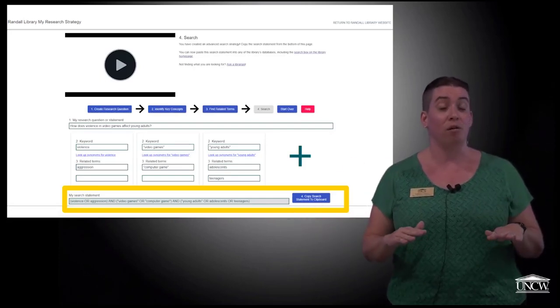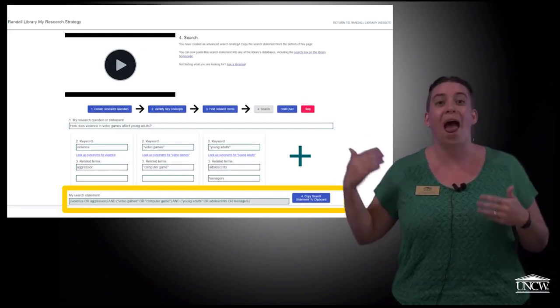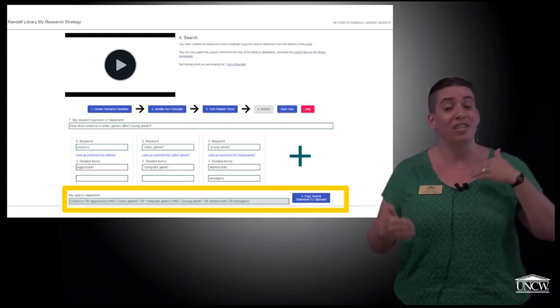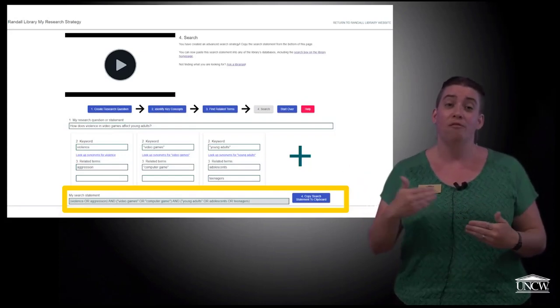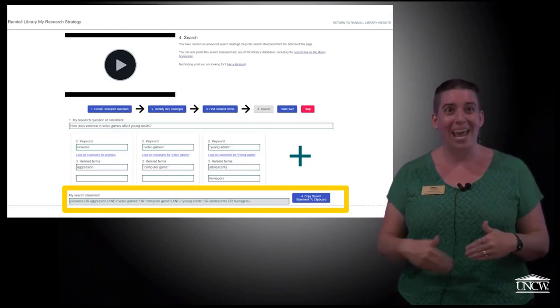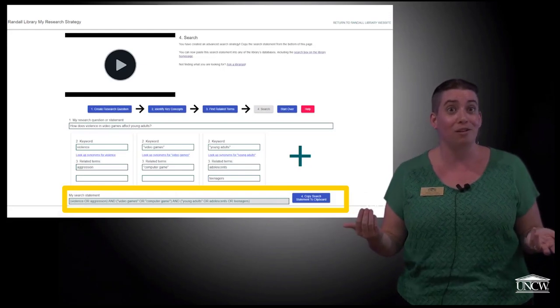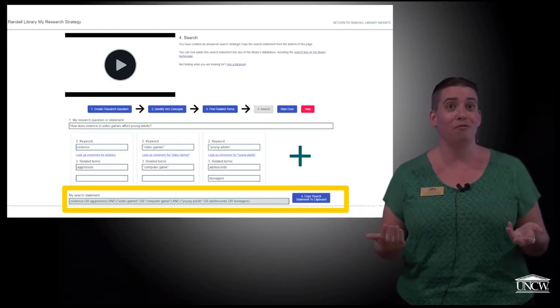As you're looking at the results, if you're not happy with what you're finding, you can just come back here and tweak your search again. If you decided you want to add an extra level, for example, if you want to look at a particular type of video game, you can come back and add an additional concept to your search and just copy and paste a new search strategy and do your search over.